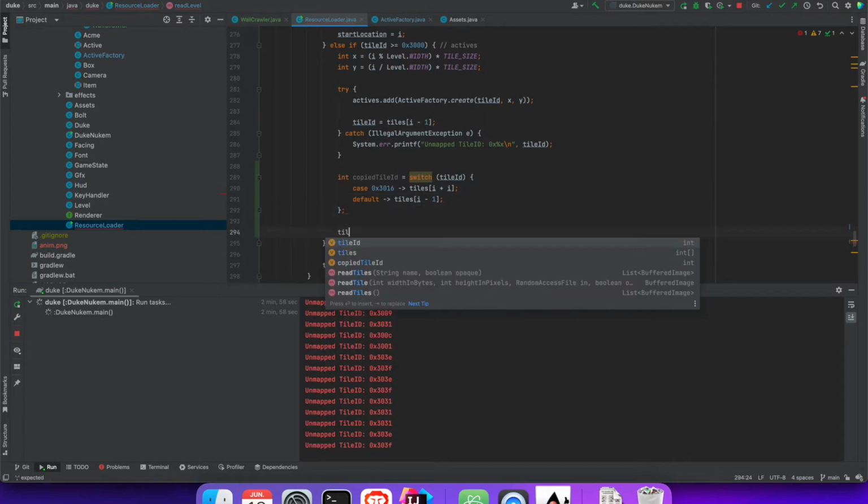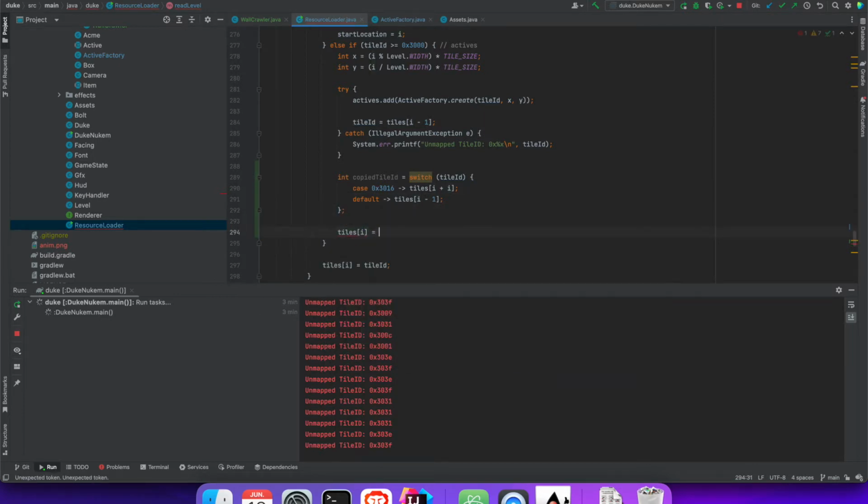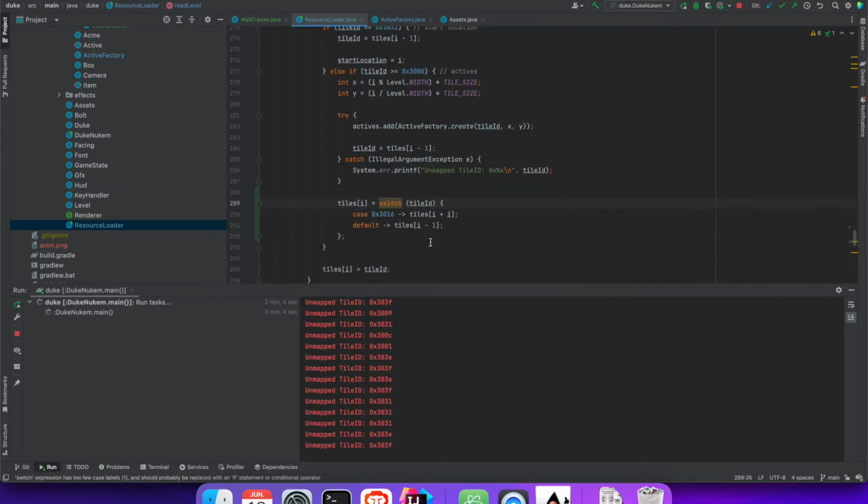And then here we can say tiles I equals the copied tile ID. So let's inline this. And let's say that we just want to have tiles. And then here we can just say like, give me I+1 or give me I-1.